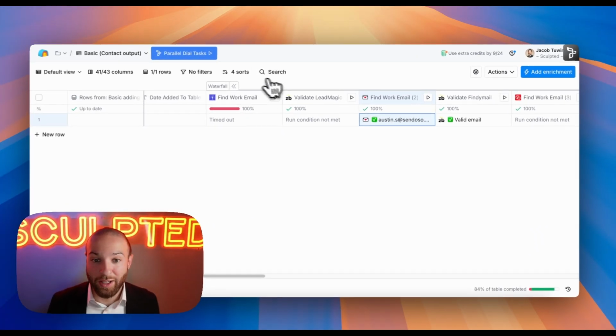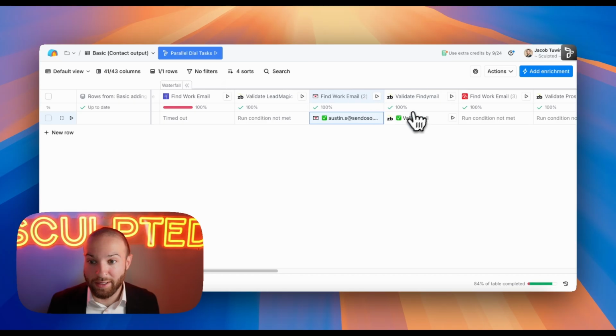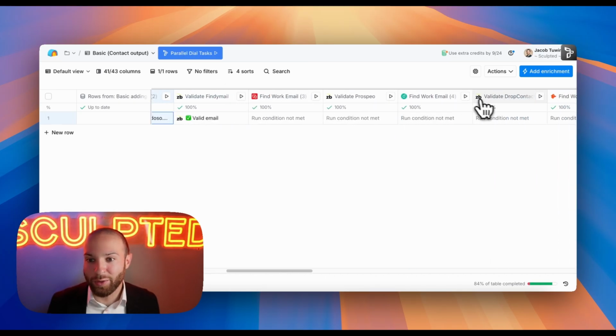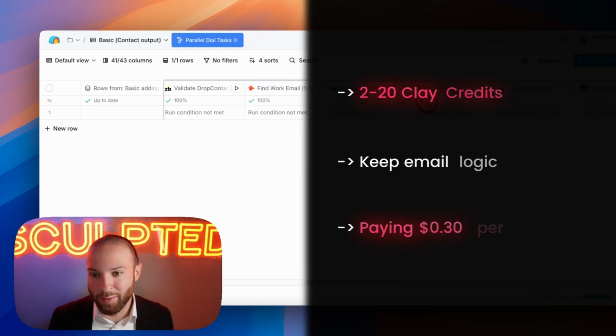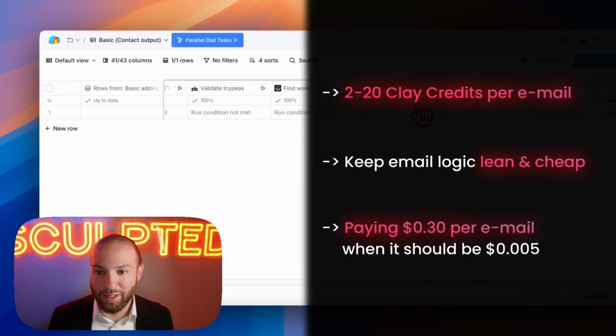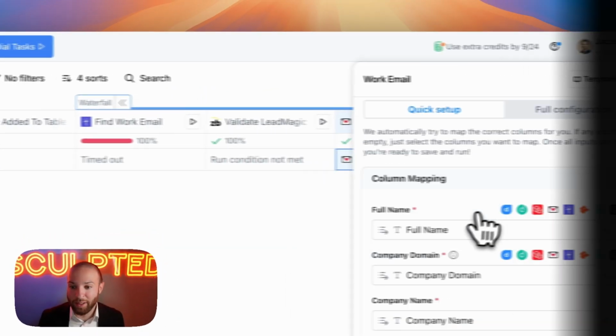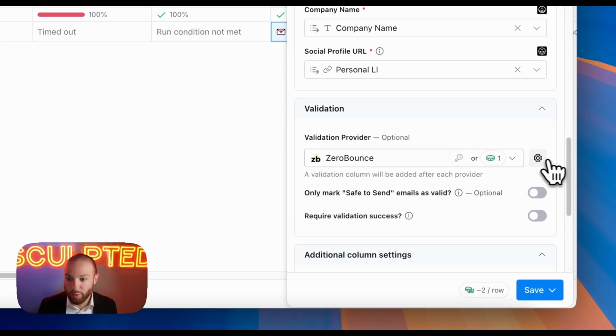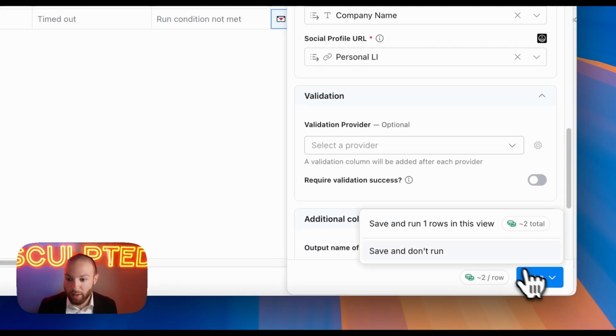I've seen people spend 15 to 20 Clay credits for an email. Which is pretty crazy, especially if you have all of these providers. That's going to cost you maybe 30 to 40 cents for an email when you could be spending half a penny if you use your own API key, or even just a few cents if you were just to do this properly. The proper setup here is to turn off this setup. So what you would do is you would remove this from your waterfall and hit save.